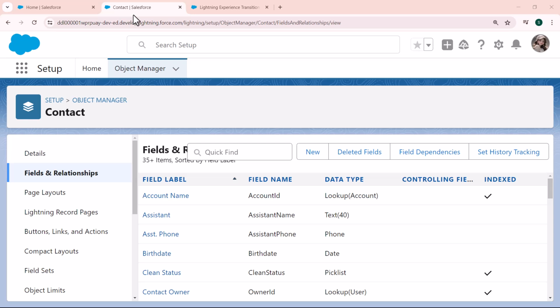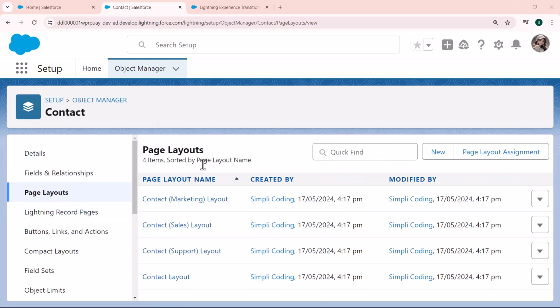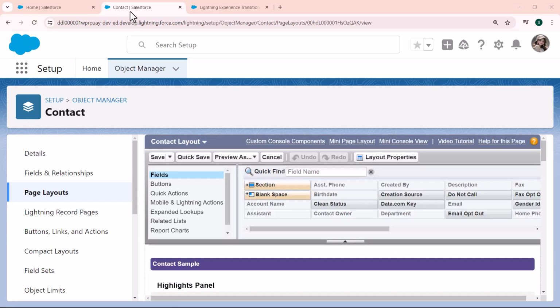Now it comes back to our fields and relationship page. Now here I select the page layouts. Our page layouts page is open. Now choose the page layout from the given list by clicking on its name, and here I select the contact layout. Our contact layout page is open, and here you can see the section of the specific object layout.